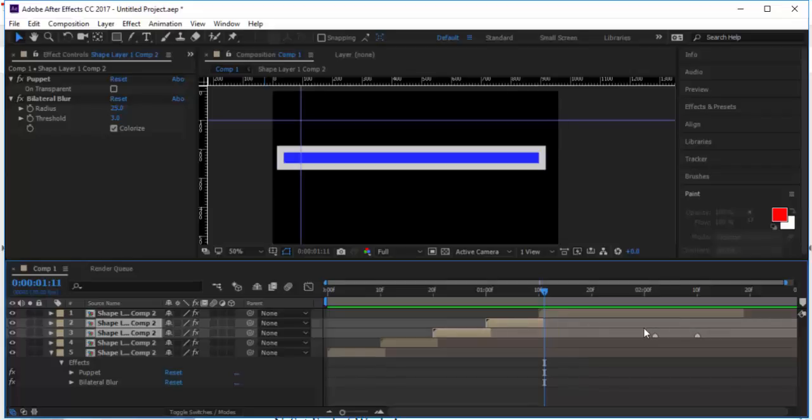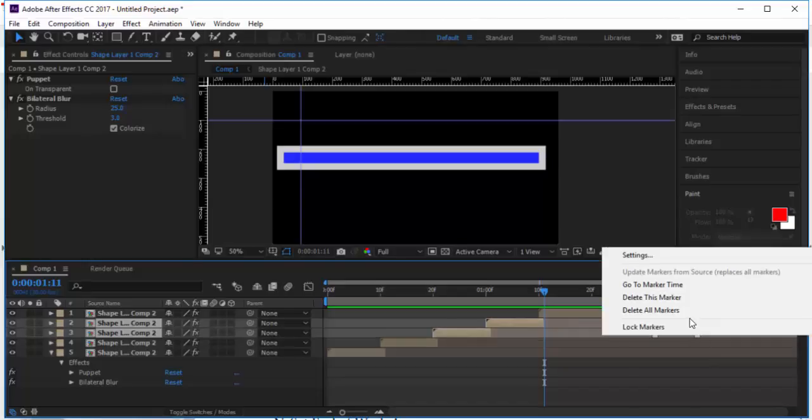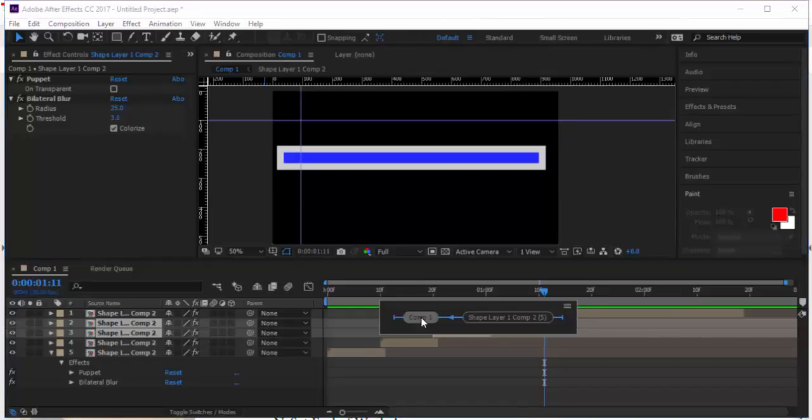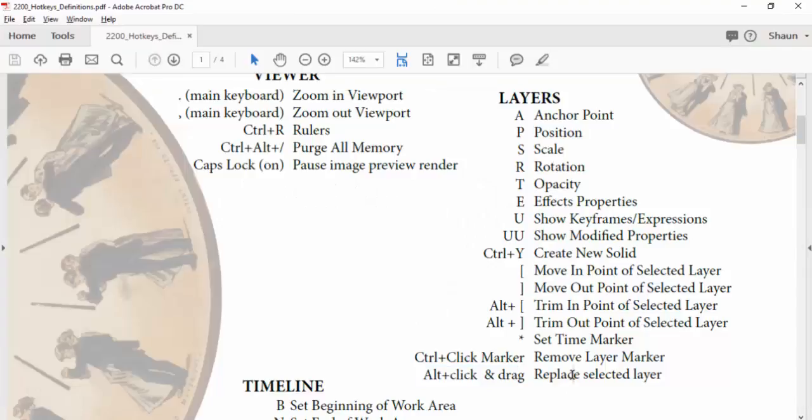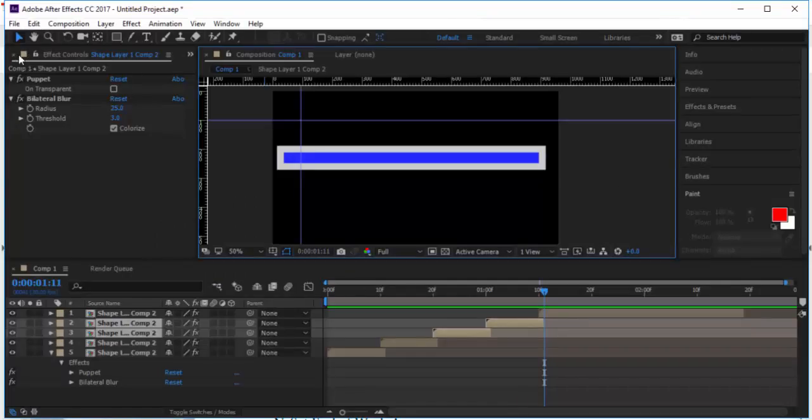Control click that time marker, it goes away, it goes away, it goes away. Or you can simply right click on them and say delete all markers, delete this marker, or go to marker time. Or lock the markers if you want to do that.